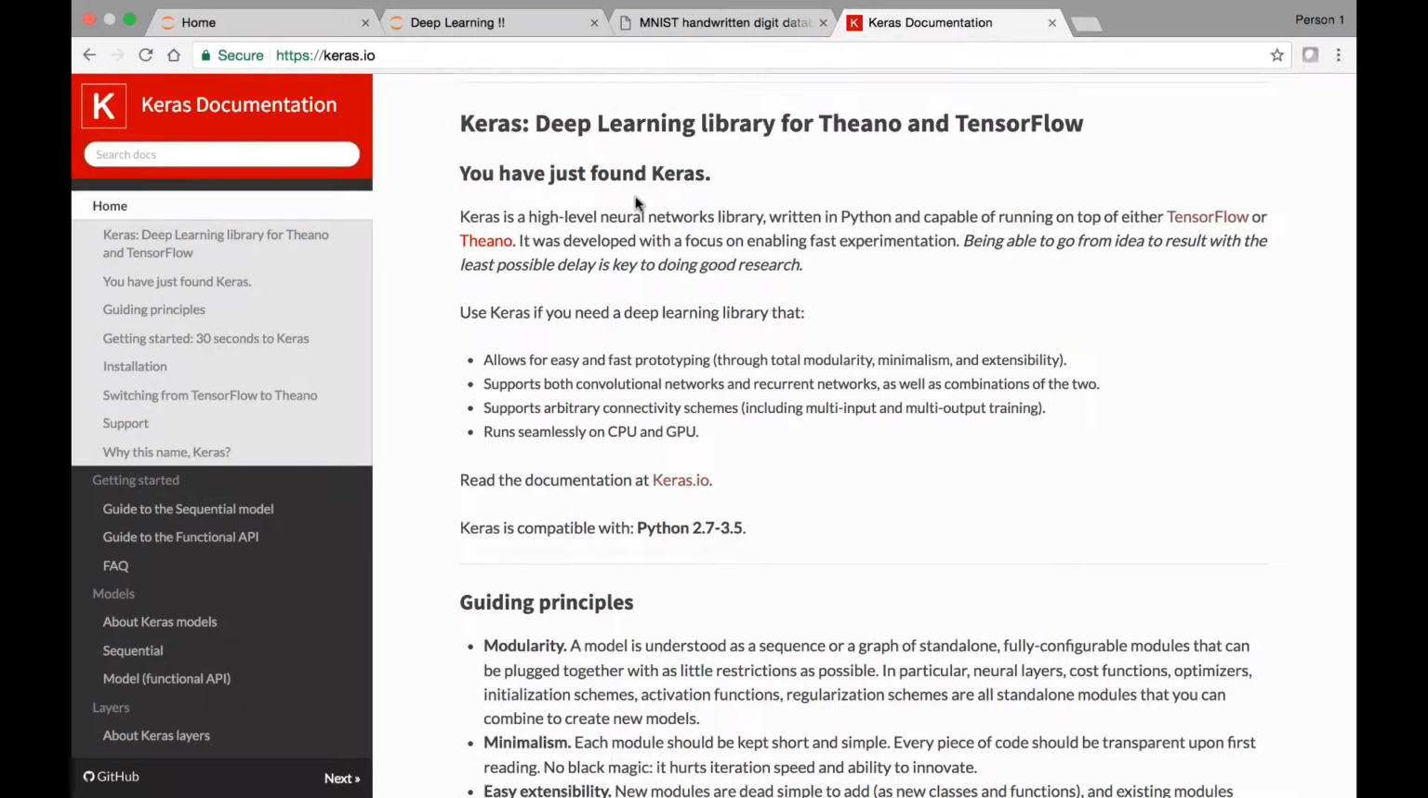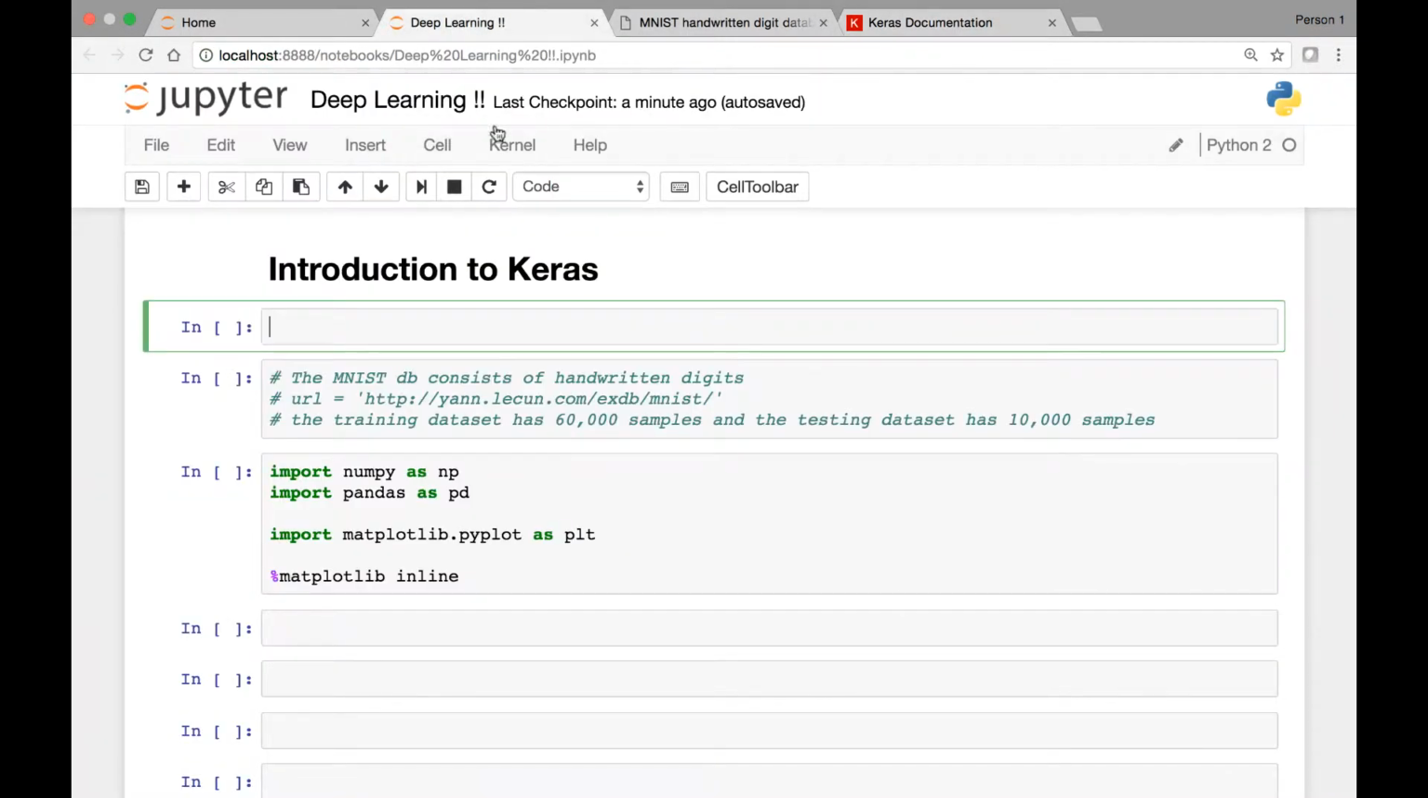As I mentioned, Keras is a high-level neural network library written in Python, and it runs on top of TensorFlow or Theano. We have already installed TensorFlow. The next thing we will do is install Keras. And to install Keras, we can use the pip install command.